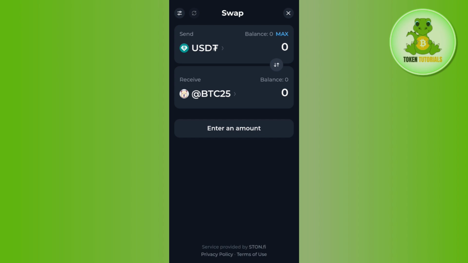After that, you just have to wait for some time until your transaction is completed, and once it is completed successfully, you will be able to easily swap your USDT on Tonkeeper wallet.